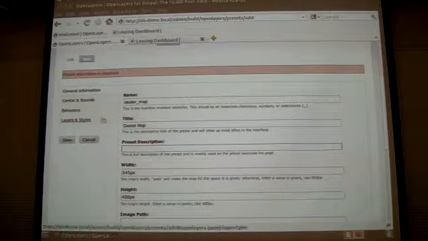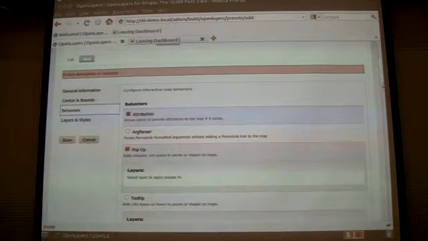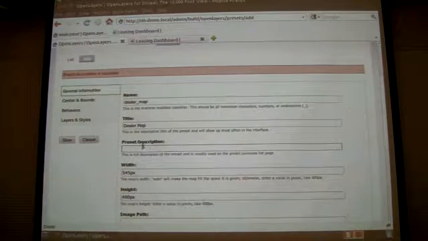Okay, so we got that. Saved our preset. We've got to go back and tell it to apply the description. Darn it. It does my description. Fine.